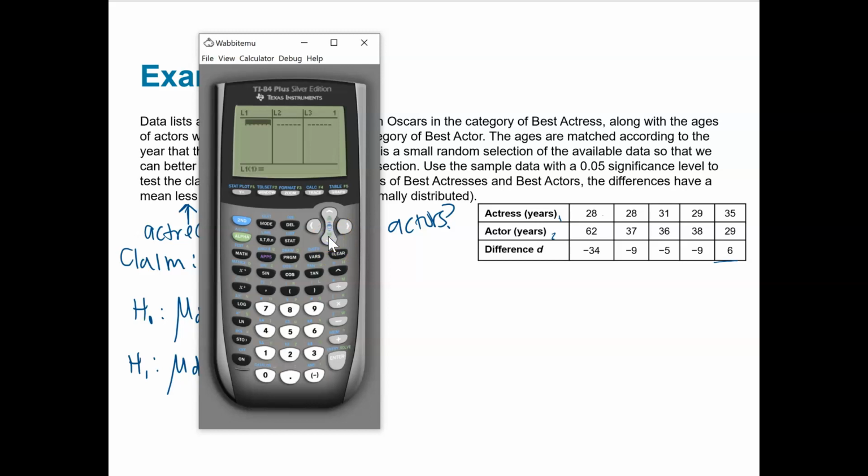But okay, so I'm going to type in the actresses for L1 and the actors for L2. Now, I suggest you pause the video and enter it in yourself so you can do these with me. I'm going to assume I don't know the differences because we never usually get the differences, and just double check that the numbers match up and that I typed them in correctly. And then I'm going to go over here, a second mode, to quit.